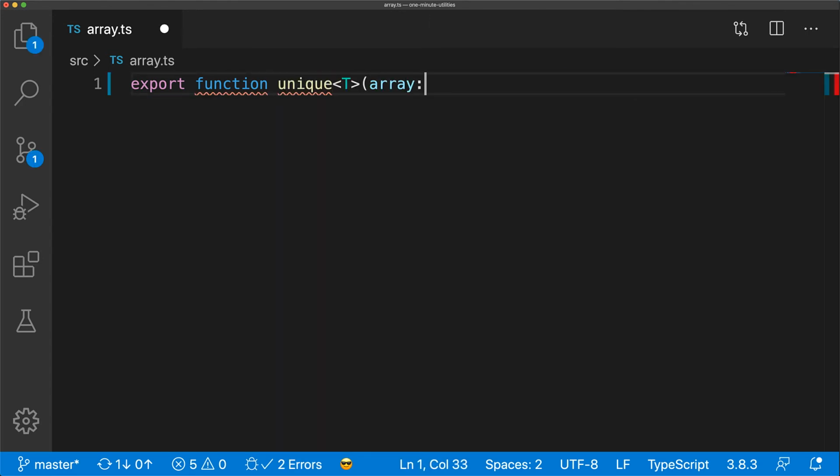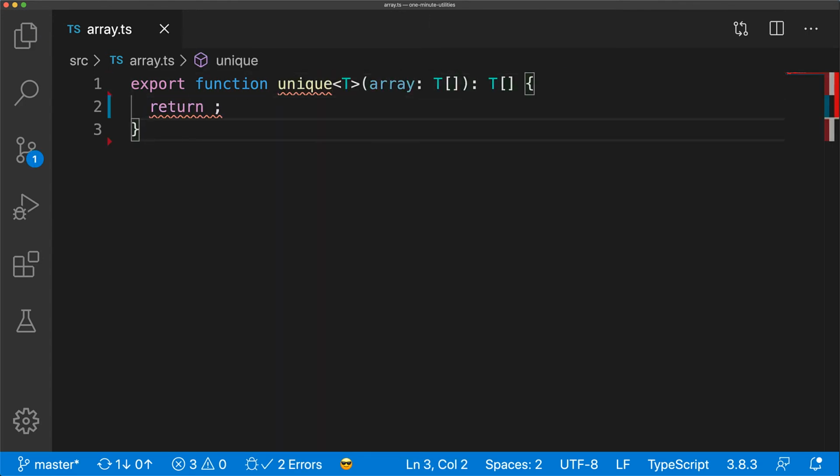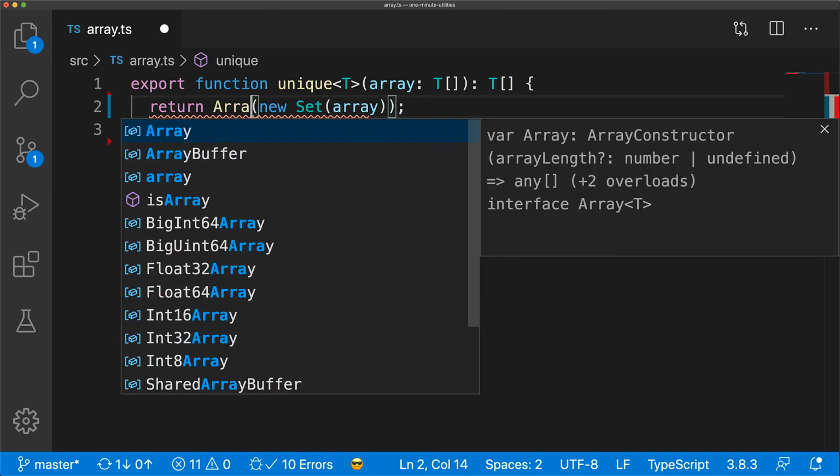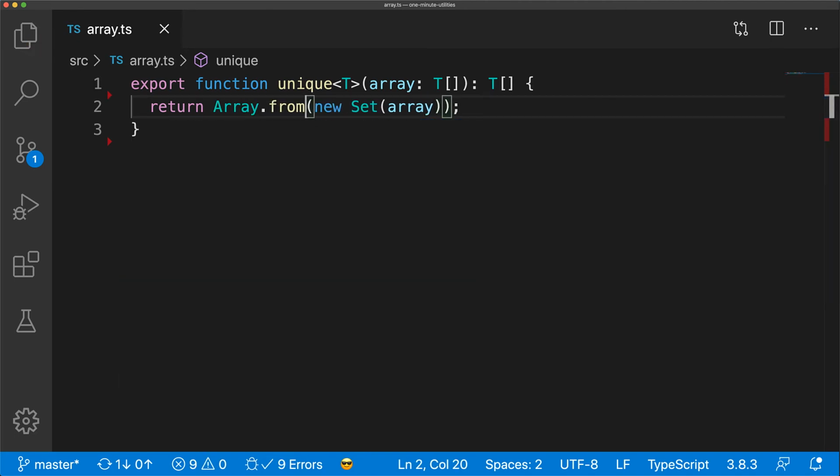The next function we will look at is the unique function that returns the distinct items in an array. Traditionally, you would use something like an array reduction for this, but in modern JavaScript, you can offload that hard work to the Set data structure that internally uses equality to filter out the duplicates. Finally, to convert the Set back to an array, you can use the Array.from static method.